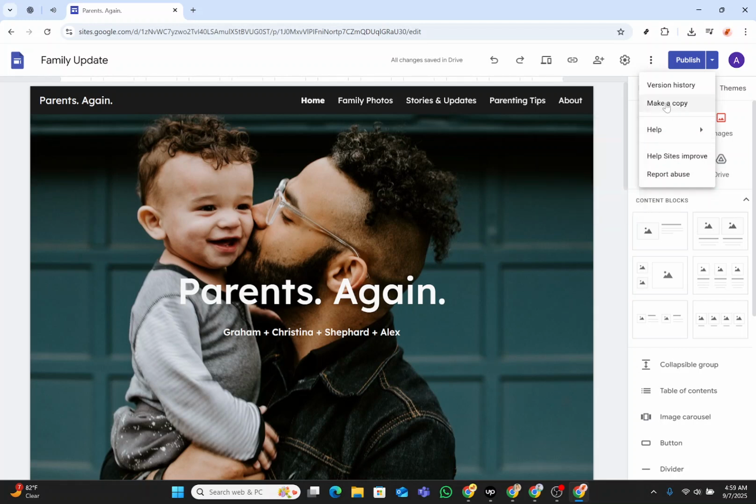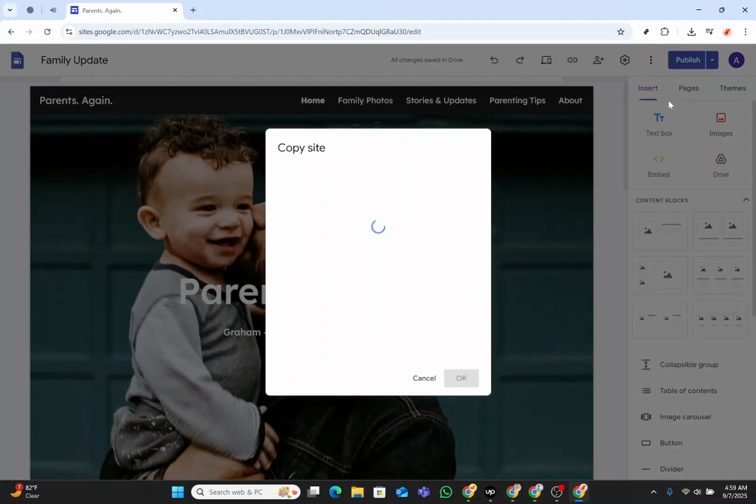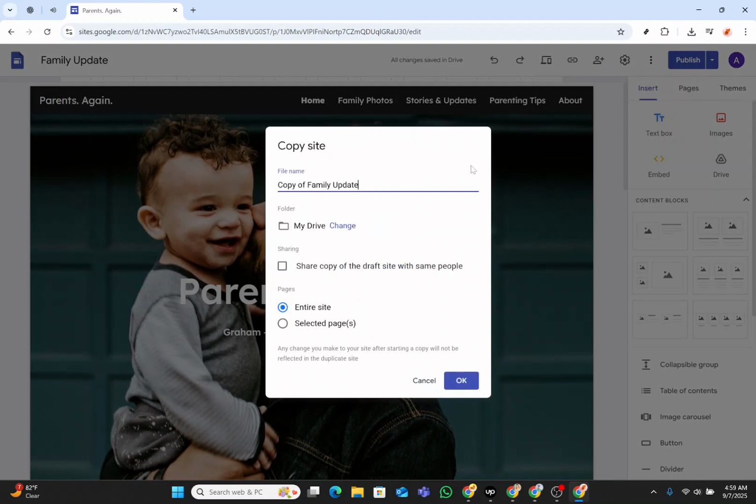From the drop-down menu, you'll find an option labeled Make a Copy. Click on this option. By doing this, you initiate the process of creating an exact duplicate of your site. It's a simple yet effective way to replicate all of your hard work, layout, and content without starting over from scratch.